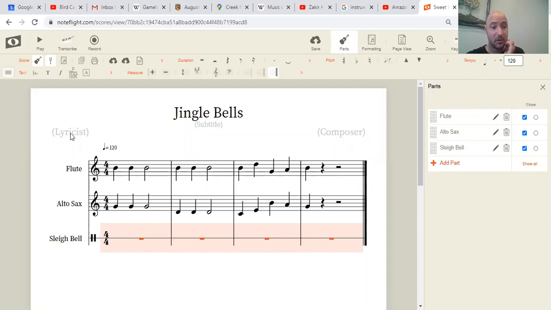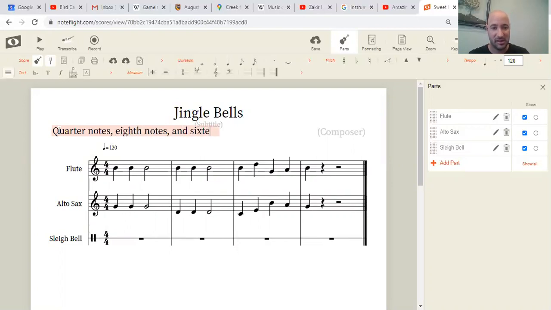I'm going to put right here under where it says lyricist, your assignment. You're going to write a sleigh bell part. You can go 4 measures. You can go way longer if you'd like, but you can only use quarter notes, 1/8 notes, and 16th notes. So let's look up here under duration. You can use quarter notes, 1/8 notes, and 16th notes. Please don't use half notes or whole notes.